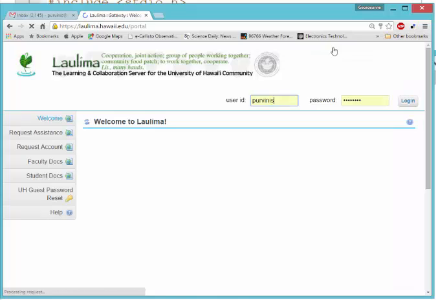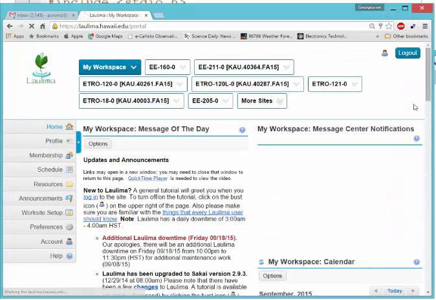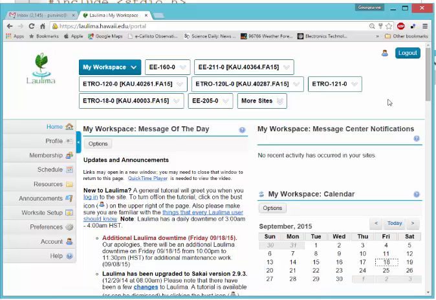So go to Laulima, sign in to Laulima. Now your view will look a little different than mine because I have the instructor view, and if I turn on the student view, then I can't look at the students anymore, except to test my programs. So we're in EE160.